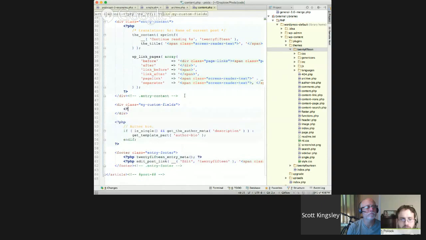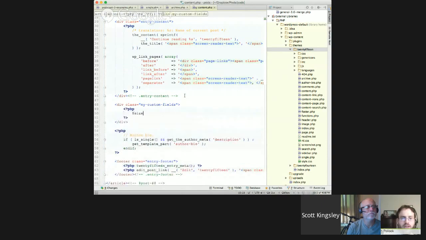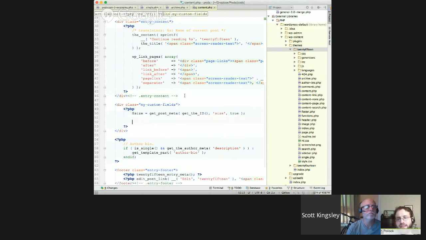He's going to open up some HTML there, and then he's going to do PHP, and he's going to do size equals get_post_meta. He's inside the loop, so he can just say get the ID to get the ID of that post, and then a custom field called size. And that last argument is going to, in most cases, cause it to return as a string, we hope. And then he can just do echo size.